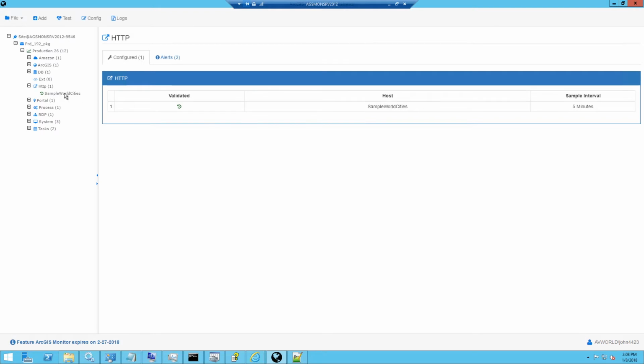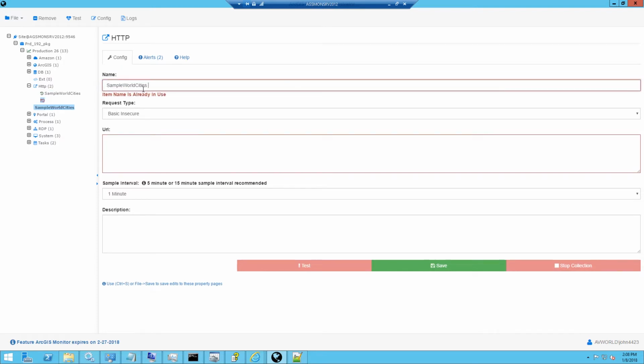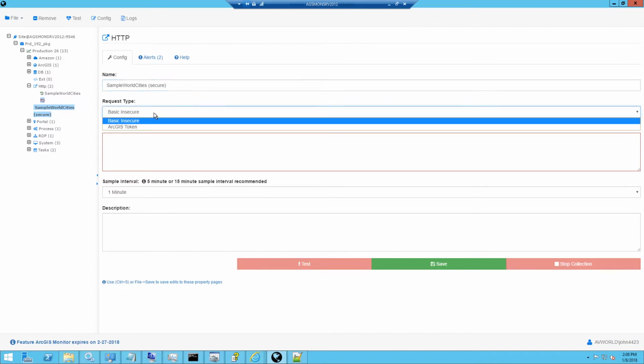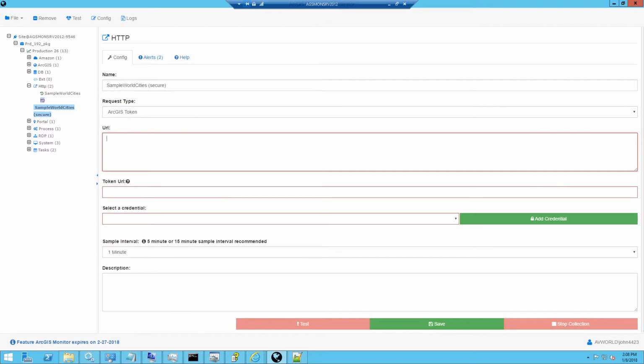Next, we're going to add an HTTP item using the Secure Token option. We'll start by selecting the HTTP item, right-clicking and selecting Add. Notice the new HTTP item has been added to the list, and I'll enter a name. And this time, instead of using HTTP, I will be using HTTPS. And in the name, I will note that this is secure. For the request type, I will select ArcGIS token, and I'll paste in the URL.